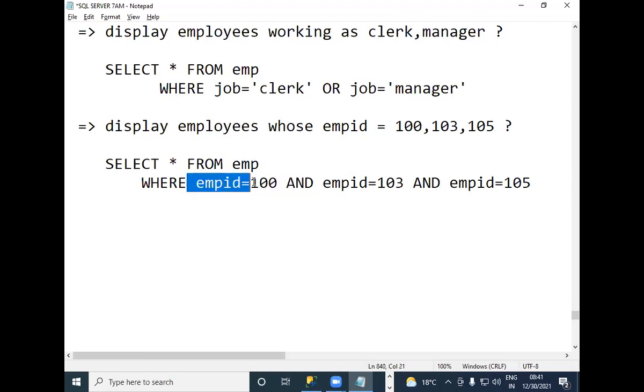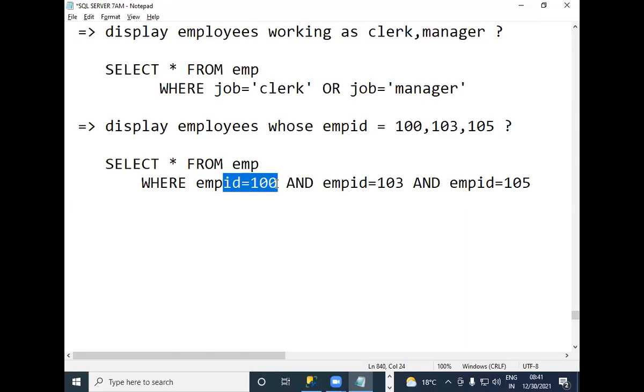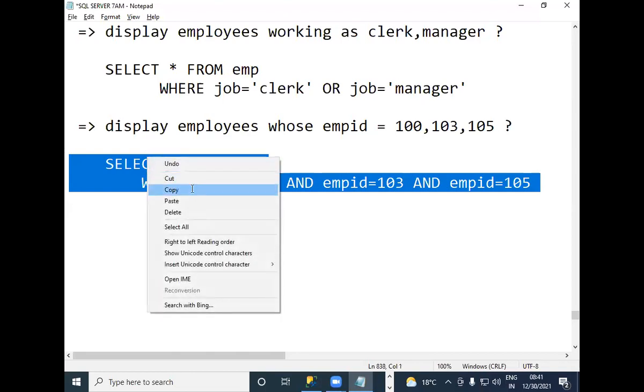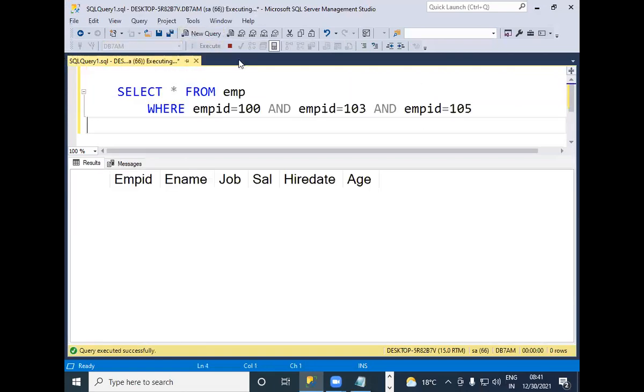So the first employee ID is 100, so this condition is true, but the remaining two conditions are false. Not selected. Second employee 101, false. 102 false. 103 false, because the second condition is true but the remaining conditions are false. Not selected. 104 false. 105 false. Then what is the final output? The final output is empty. The final output is nothing. Yes or no? Okay?